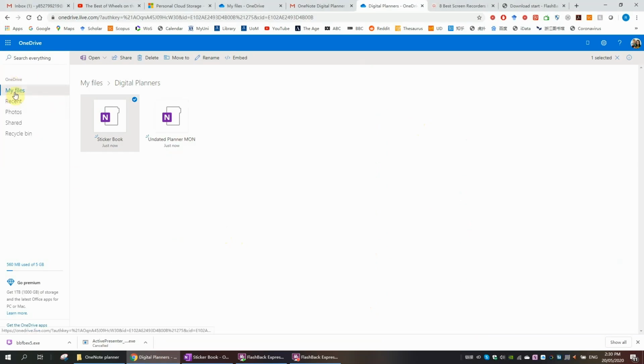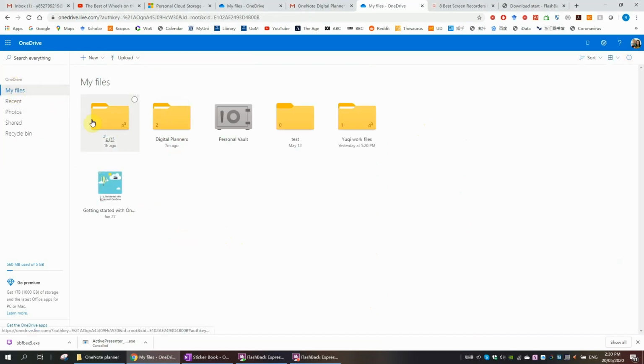Okay, now I need you to do one more thing. Go back to your OneDrive. You can see the shared folder is still in your drive. Remove it.